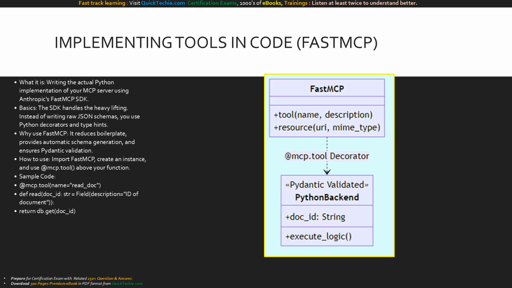This class diagram demonstrates the elegant integration of FastMCP. The FastMCP class provides the decorators for tools and resources. By attaching these to your Python backend functions, the SDK automatically wraps your logic with Pydantic validation, generating the necessary schema interface without muddying your core execution code.